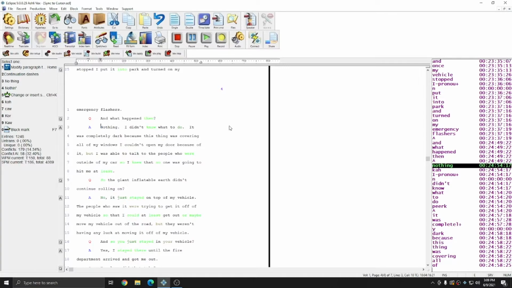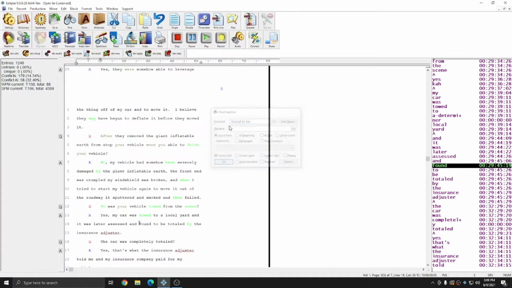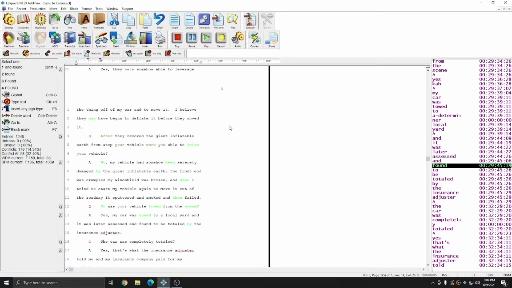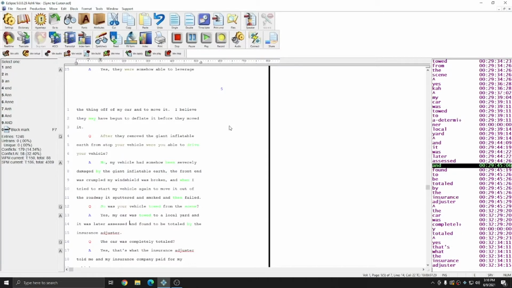Okay, so when I hit play on the word nothing here on page 4, line 3, assessed and found to be totaled, I heard audio that said assessed and found to be totaled. And so I can search for that text. So I'll type in all or part of the phrase that I heard. And here I see assessed and found to be totaled, which is the phrase that I heard when I pressed play. So now that I have found the text that matches the audio I previously played, Eclipse will be able to automatically synchronize using those two pieces of information.